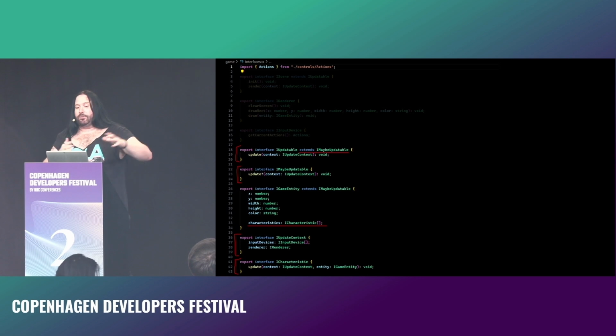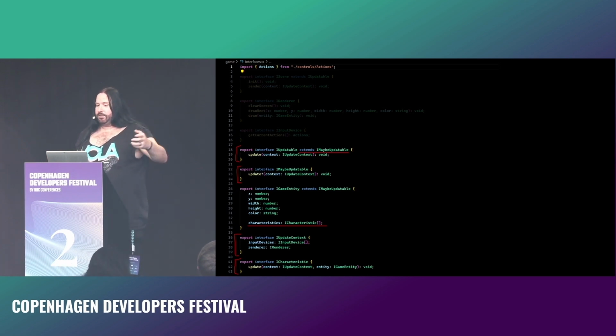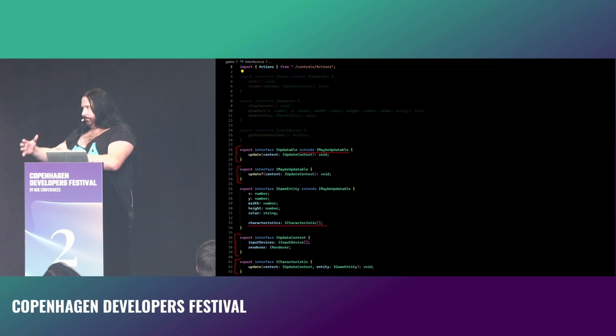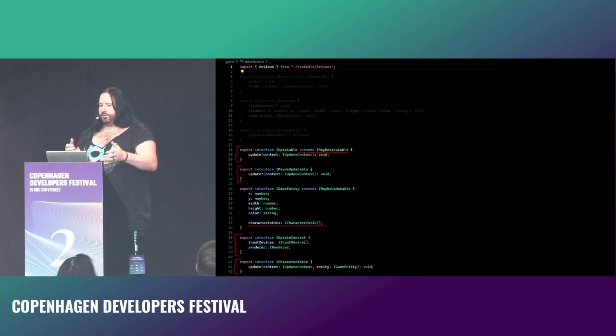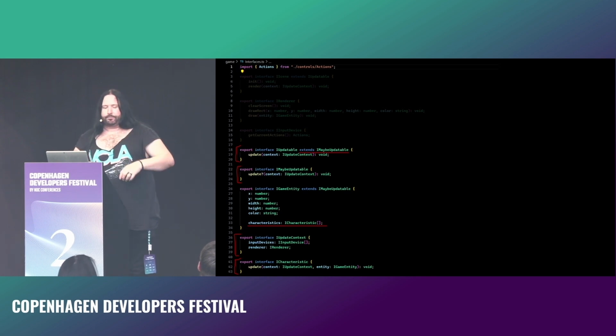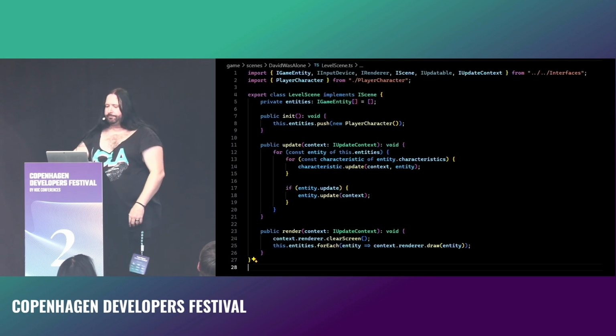So to adapt our engine, we've added an update context that contains our game state to be passed around on each update of the game loop, and we've modified our game entity to contain an array of characteristics that are themselves updatable. Of course, we added a very simple interface for characteristics to implement where they can execute logic as well.